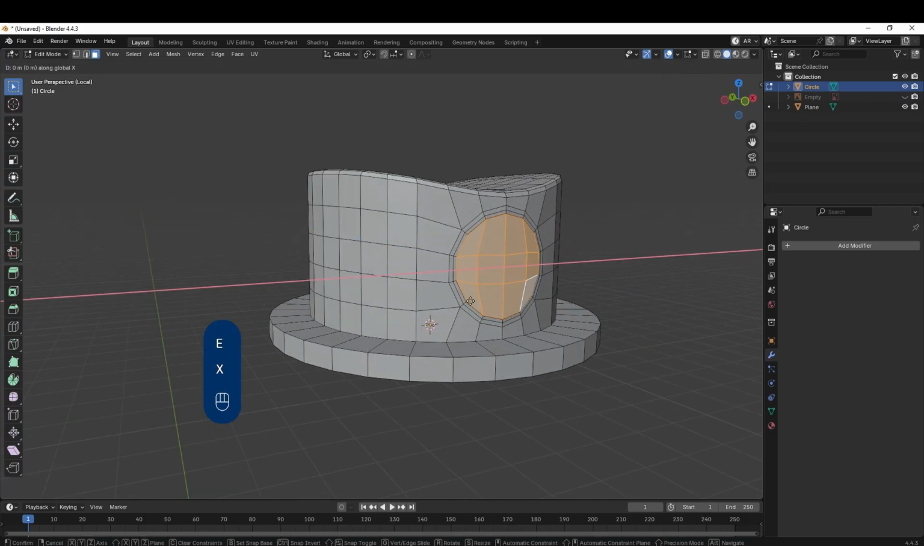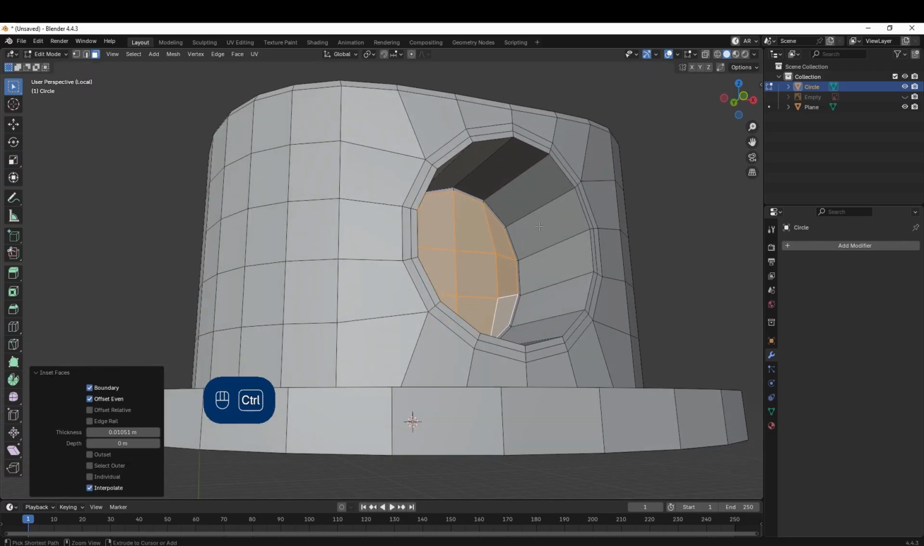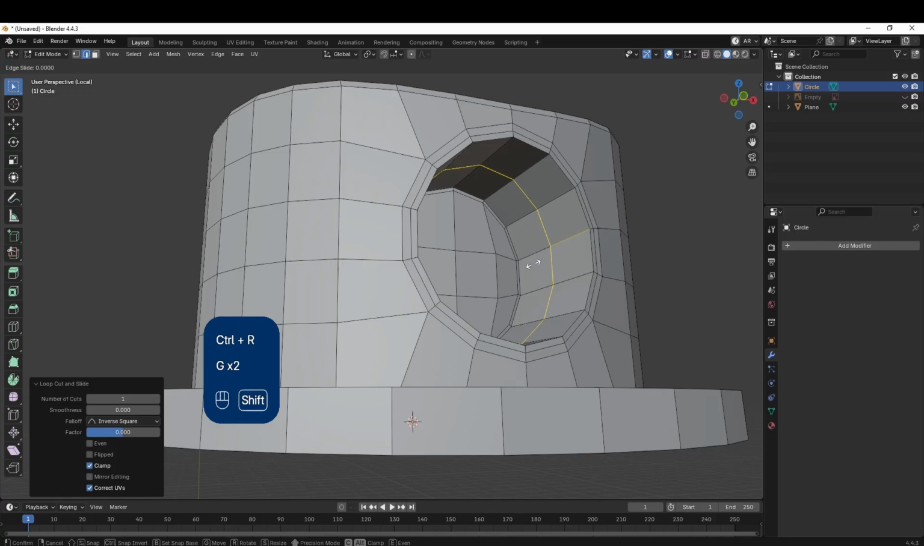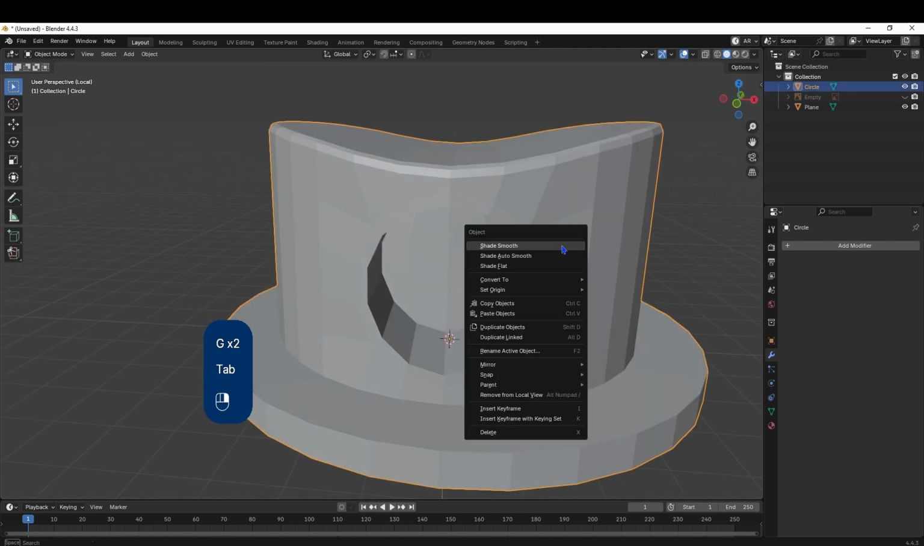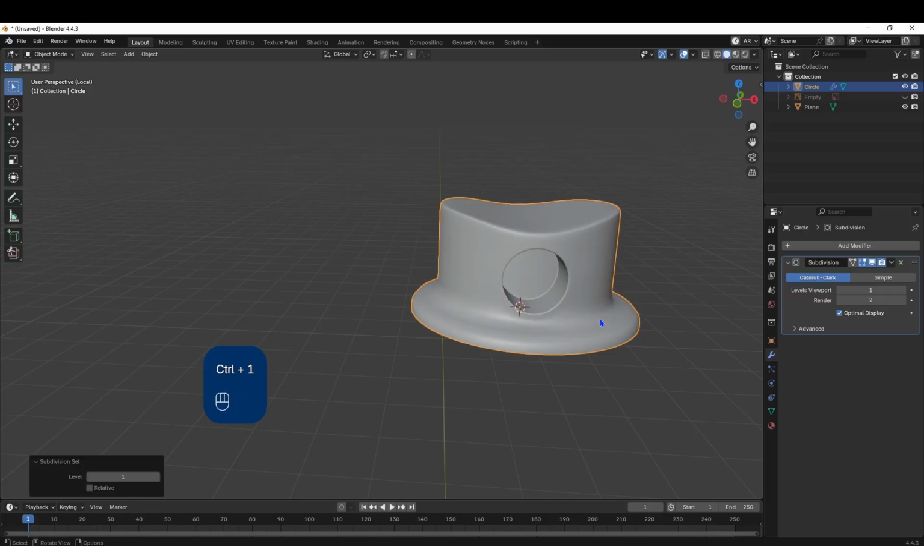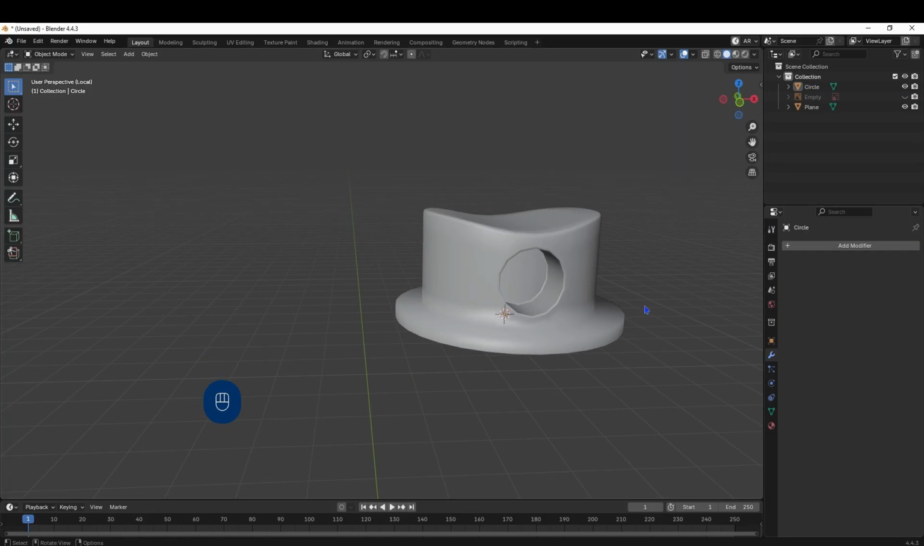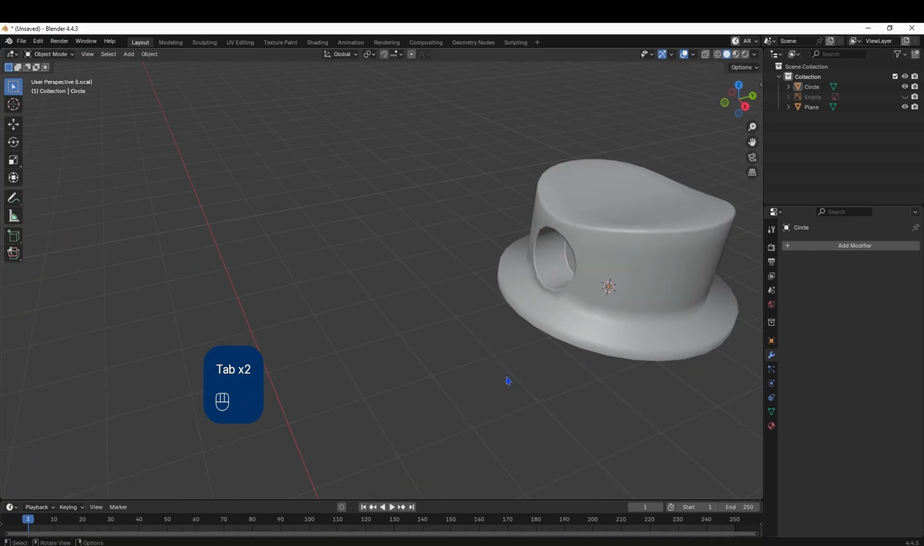And press E and Y. There we go. And then I'm going to press I and insert. And then I'm going to press Control R, double G to edge slide, place that just like that. And then again here. And then let's check this. Control 1. Of our spray nozzle, it should be fine. Okay.